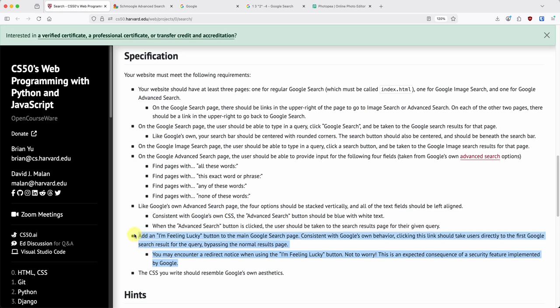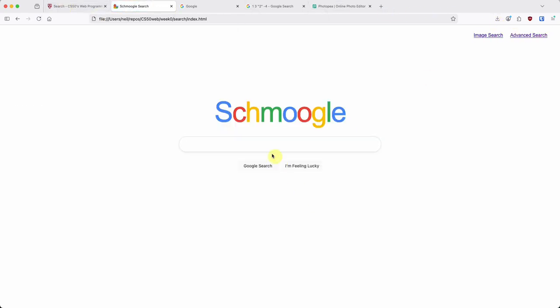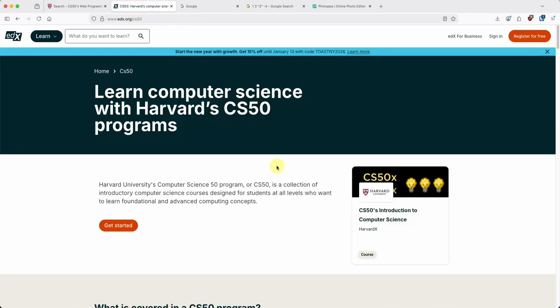Add an I'm feeling lucky button that should take you directly to the first result. And I did not encounter any redirect notice. Back to the search page. Enter our query, I'm feeling lucky, and we are taken directly to the first result.